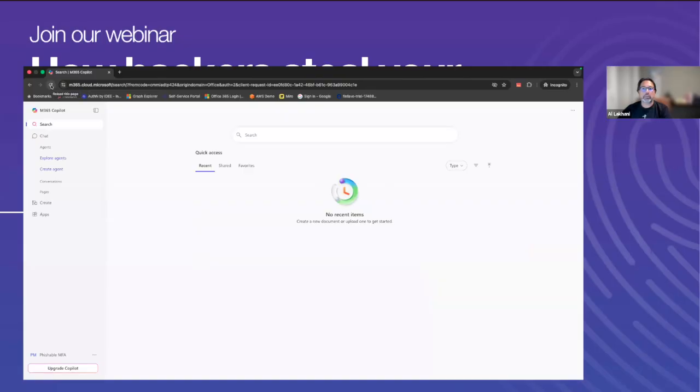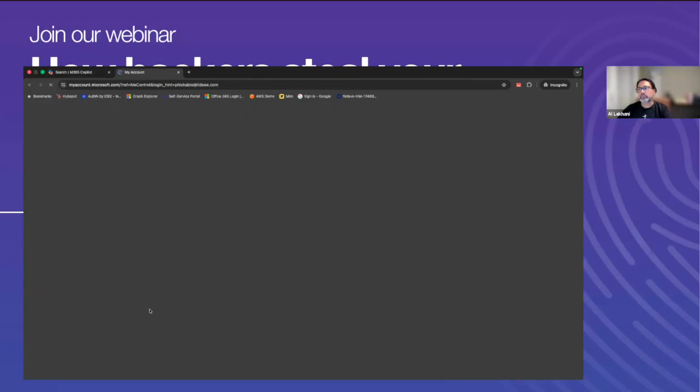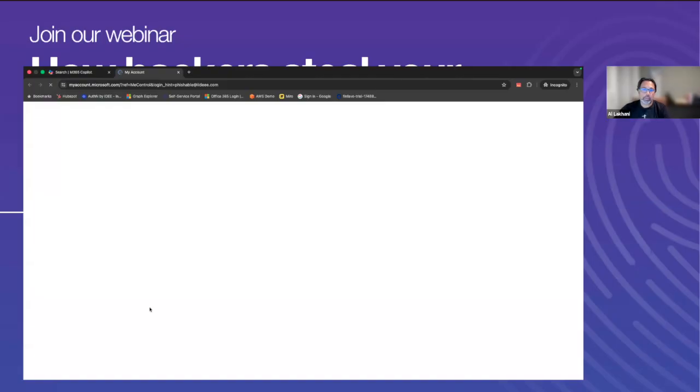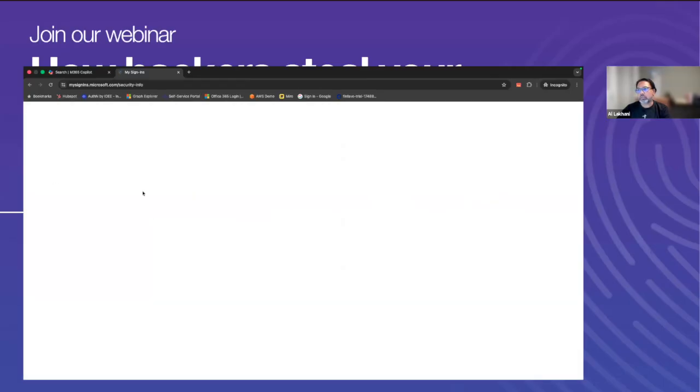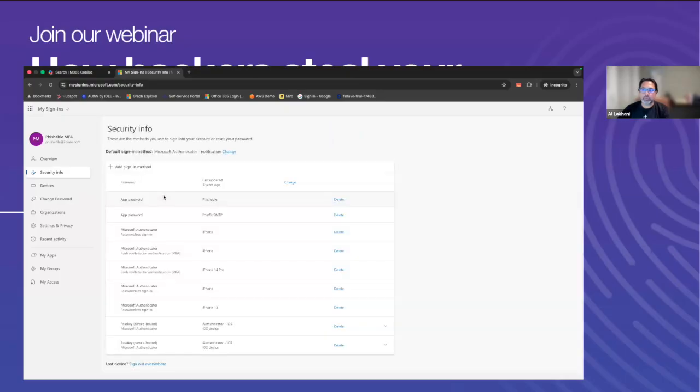I just authenticated using a stolen cookie. I didn't have to use MFA. I didn't enter a password. I didn't do any of that. Now, the scary part is if I go here, click on view the account, since I have full control of the account, I can go here and I can do whatever I want. By the way, this demo account is protected both by Microsoft Authenticator and passkeys.